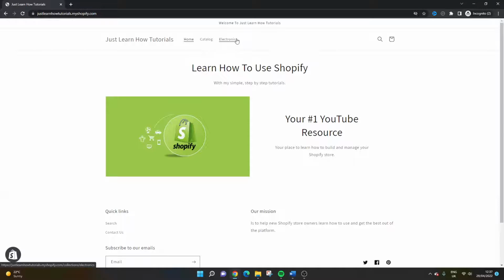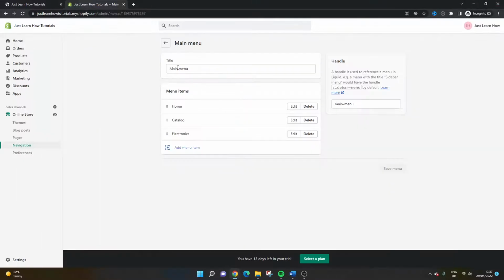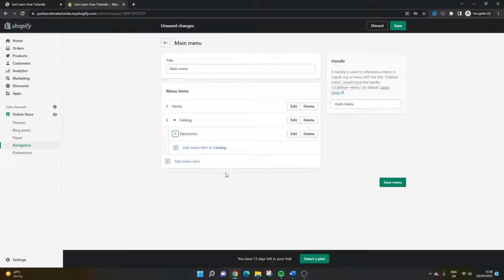So I've set this up, but I want electronics to appear down underneath catalog. So in order to do that, what you need to do is left click and drag across. So it sets up the relationship between the main item and the subcategory. So I've left clicked and I've dragged across a little bit, and you can see now we've got a little drop down and electronics appears under catalog.